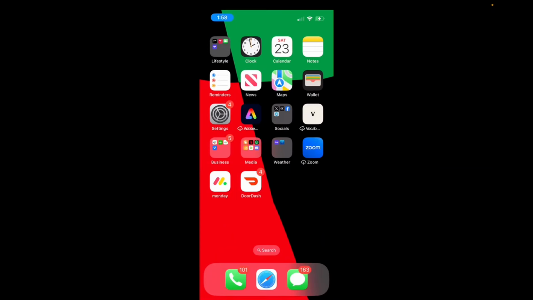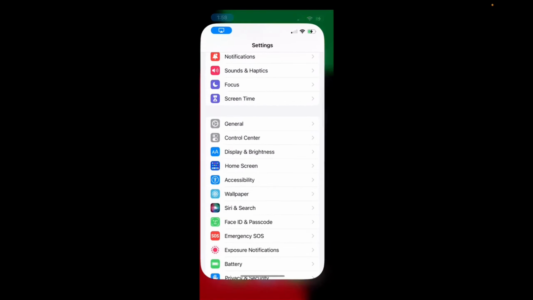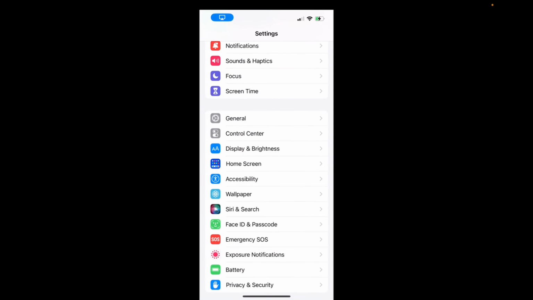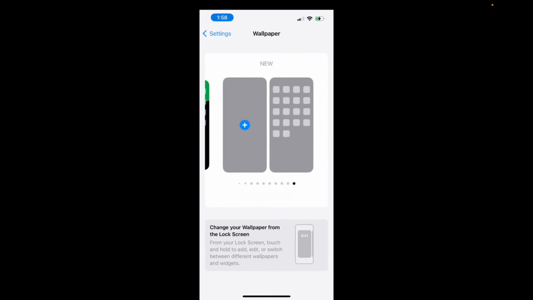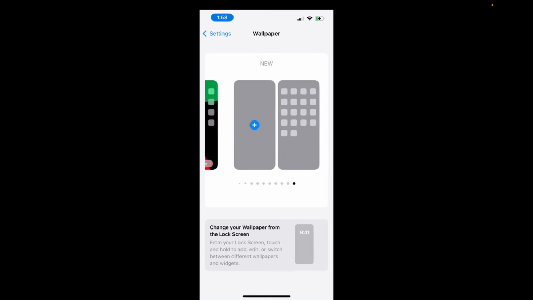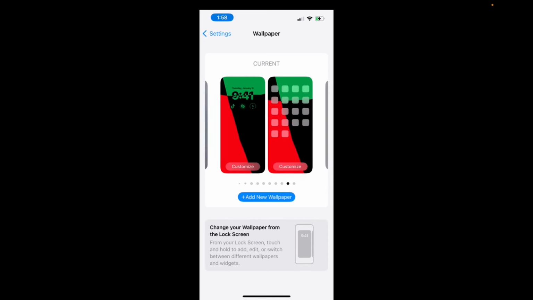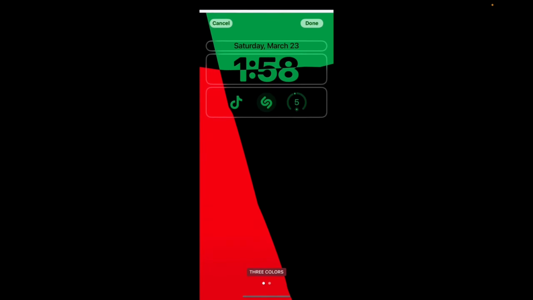Today I'm going to quickly show you guys how to add widgets to your lock screen on your iPhone. So initially we're going to go to Settings, and now we scroll down to find the Wallpaper category, click on it, and now we can either add a new wallpaper by just pressing that plus button, or we can go to the one that we already use and click on Customize.